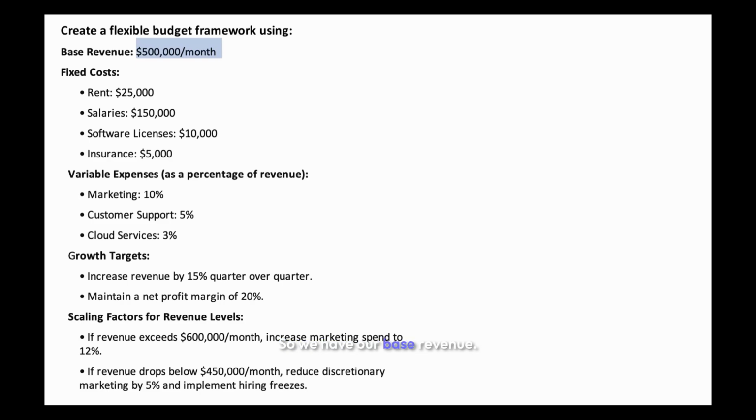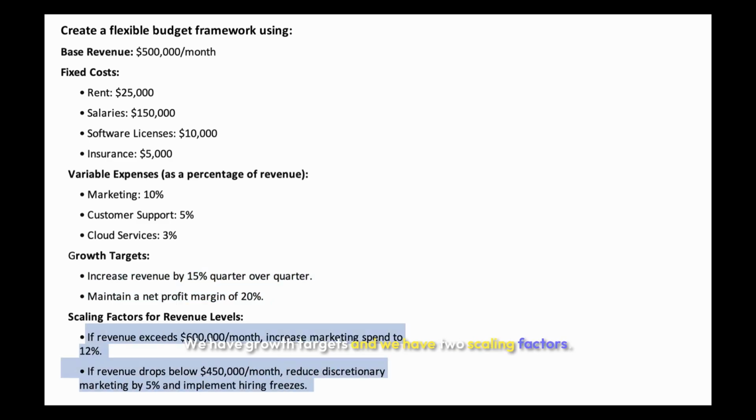So we have our base revenue, we have all of our fixed costs, we lay out our variable expenses, we have growth targets, and we have 2 scaling factors.